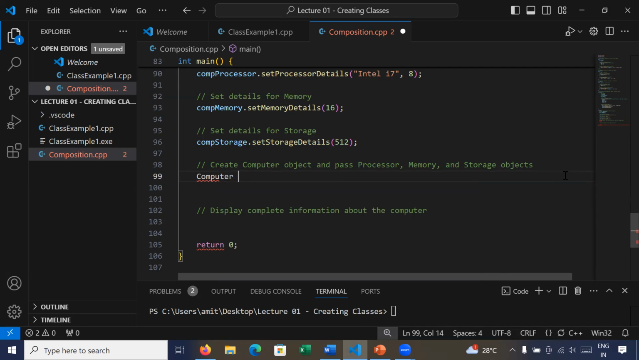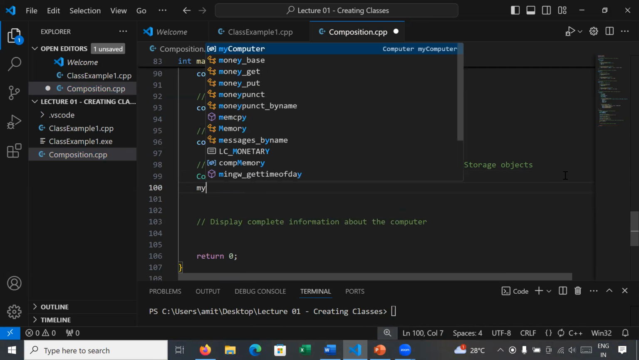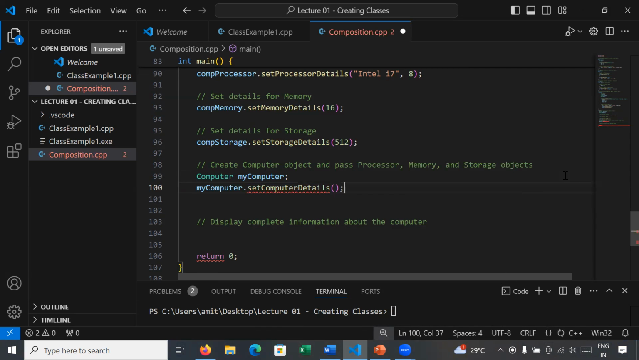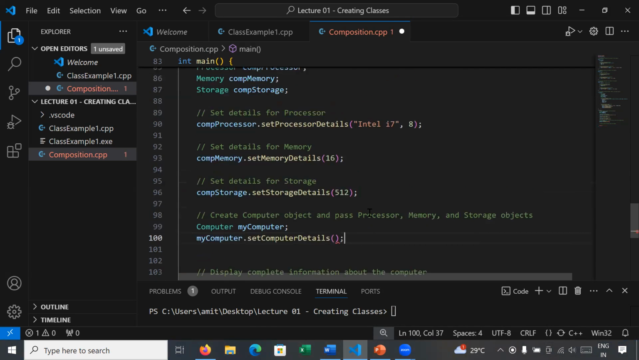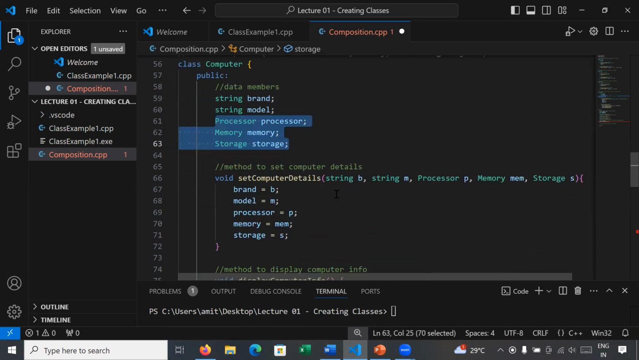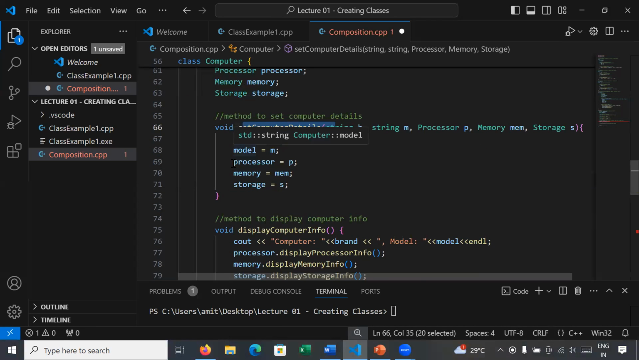So computer, my computer, right? Using this my computer object, you can set the computer details. Inside it, if you go back to this class, the computer class has its own attributes also, and they have processor, memory and storage, and this is the function we are calling. You can provide the brand, model, processor, memory and storage using this method.